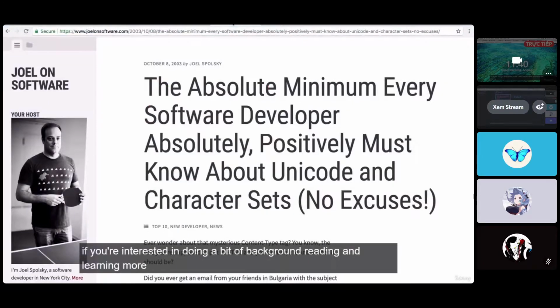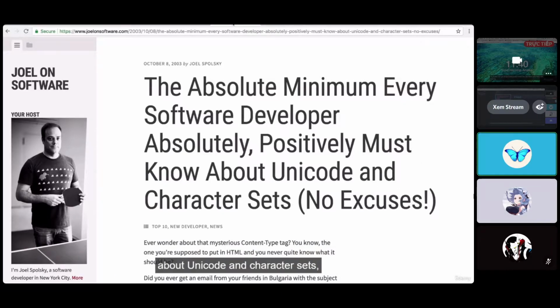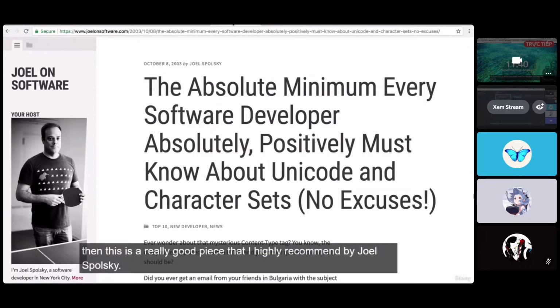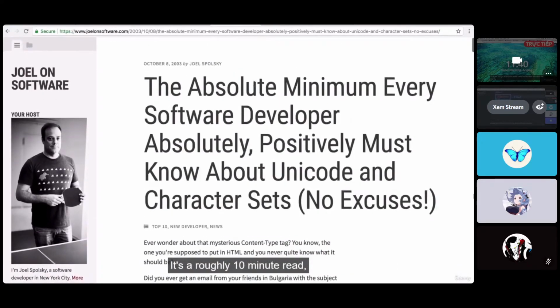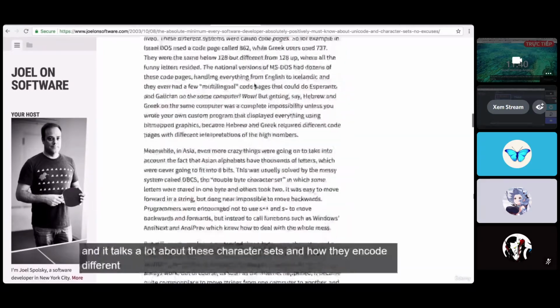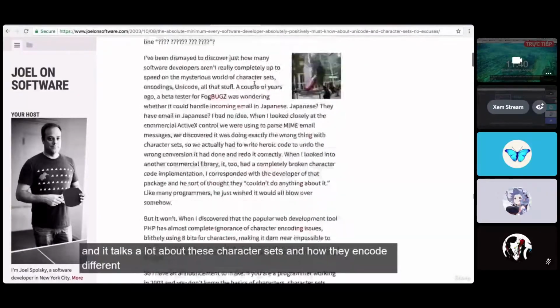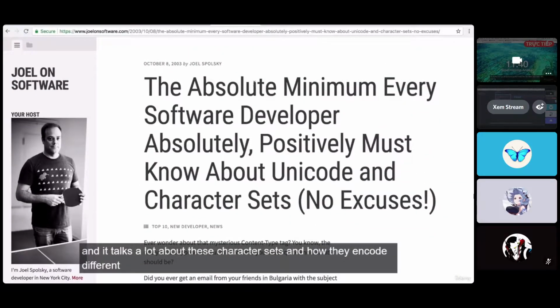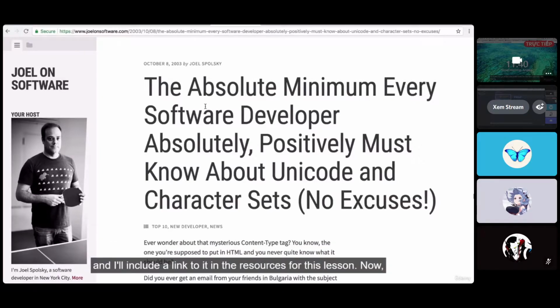Now, if you're interested in doing a bit of background reading and learning more about Unicode and character sets, then this is a really good piece that I highly recommend by Joel Spolsky. It's a roughly 10-minute read, and it talks a lot about these character sets and how they encode different symbols and why you should be using something like Unicode or UTF-8 in your websites in order to ensure maximum compatibility. So it's a good read, and I'll include a link to it in the resources for this lesson.